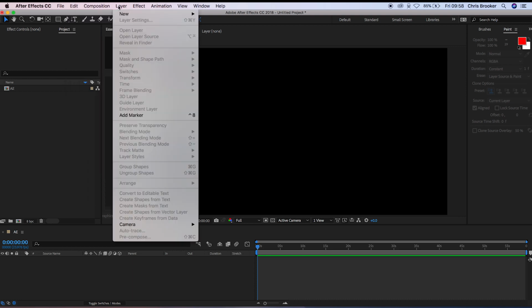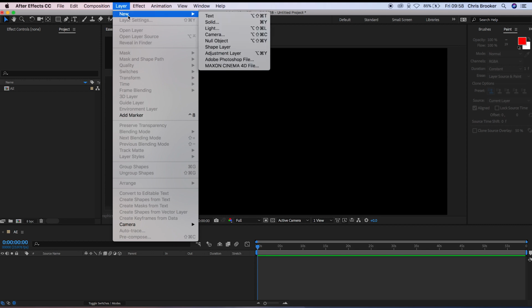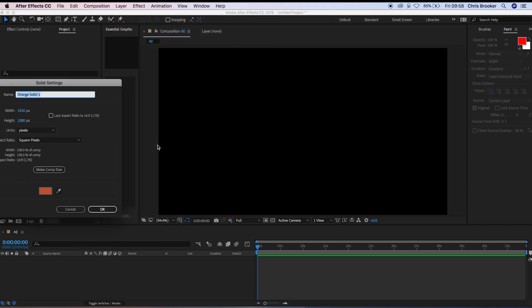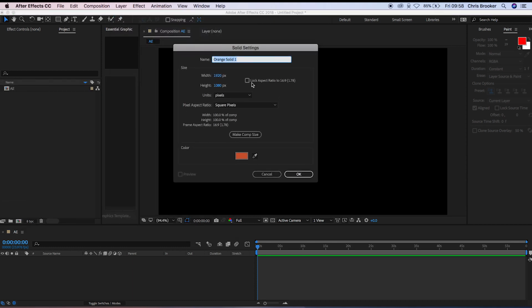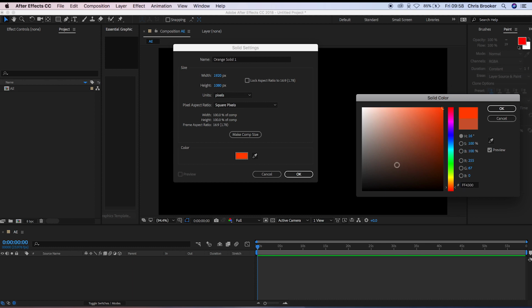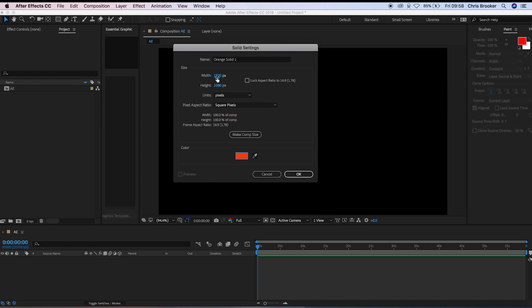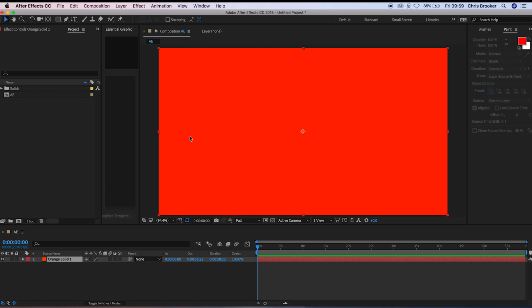So let's now go into layer. So we go into layer, new, and from here we can create some new different items. So we can create a new text layer here. We can create a new solid, so a new solid. We'll bring up this menu here. We can adjust the color of the solid. So let's make this bright orange, adjust the width and the height of this. And that's just going to create this brand new solid over here.